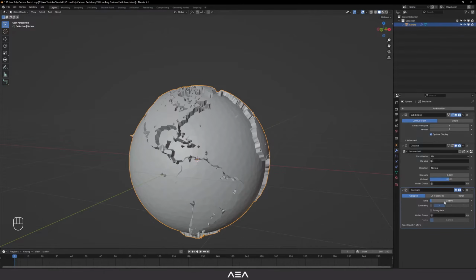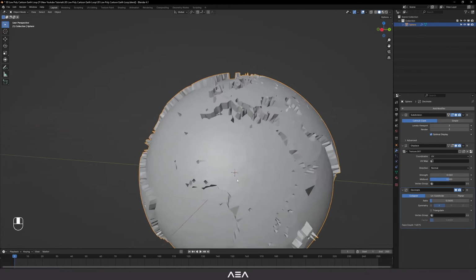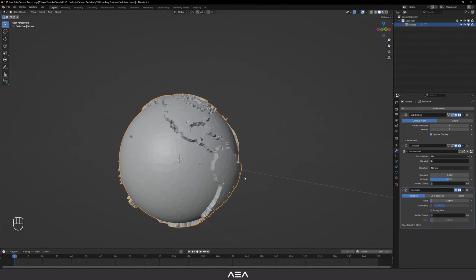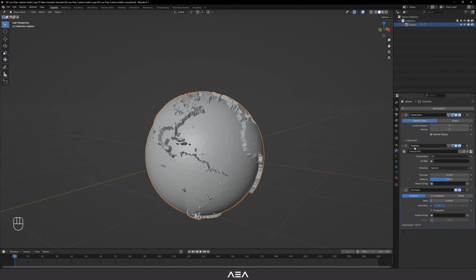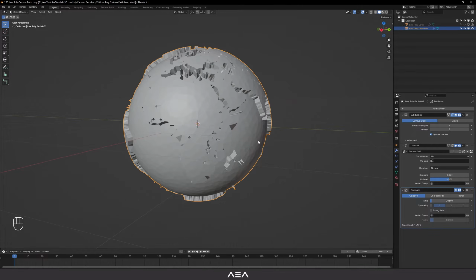You guys can just play with the decimate modifier. Okay, and I think this is a good starting point. Yeah, now we have kind of a low poly earth, and yeah, looks good. Now we need to rename this to low poly earth. Okay, and all right, now I'm gonna just duplicate this earth. Now we have a backup.